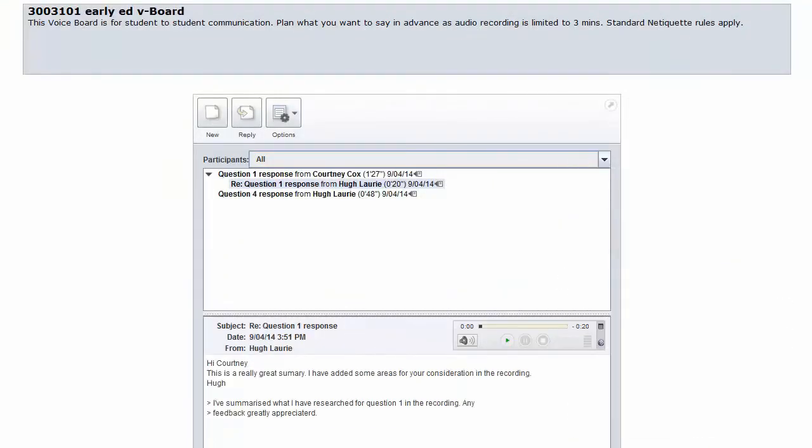Similarly, Voice Board has the normal features of a discussion board, but with the ability to easily add an audio recording to each post.